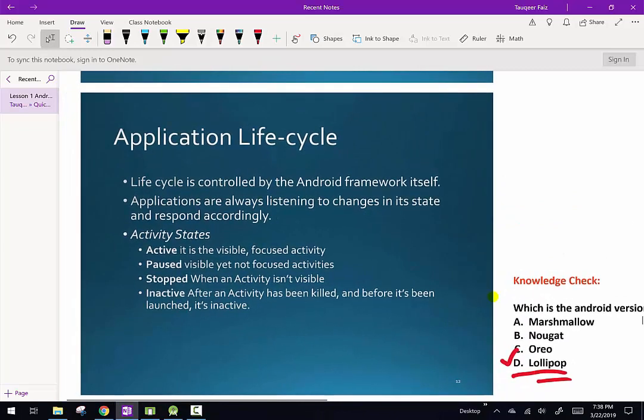Here comes the application lifecycle. The lifecycle is controlled by the Android framework itself. Applications are always listening to changes in their state and respond accordingly. There are four main states of an application. Active means the application is visible, focused, and you are interacting with it. Paused is a visible yet not focused activity. Stopped is when an activity is not visible. And inactive is after an activity has been killed and before it's been launched.